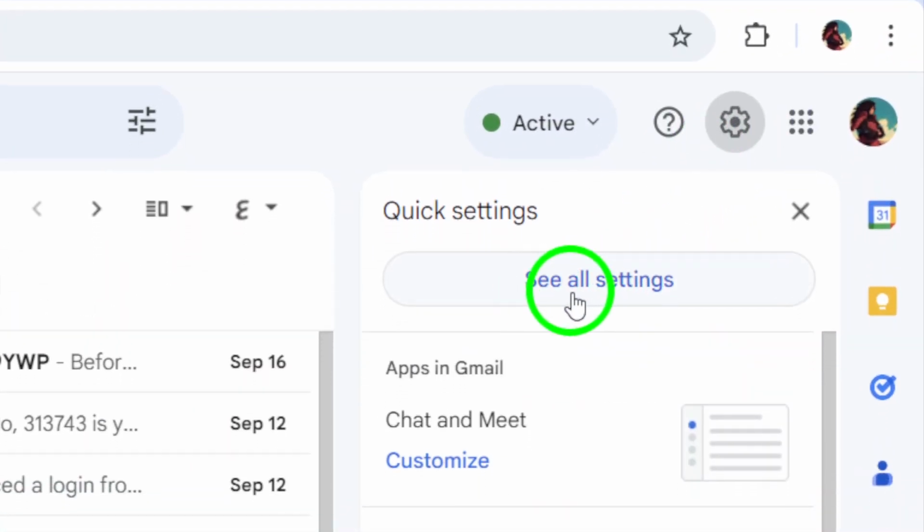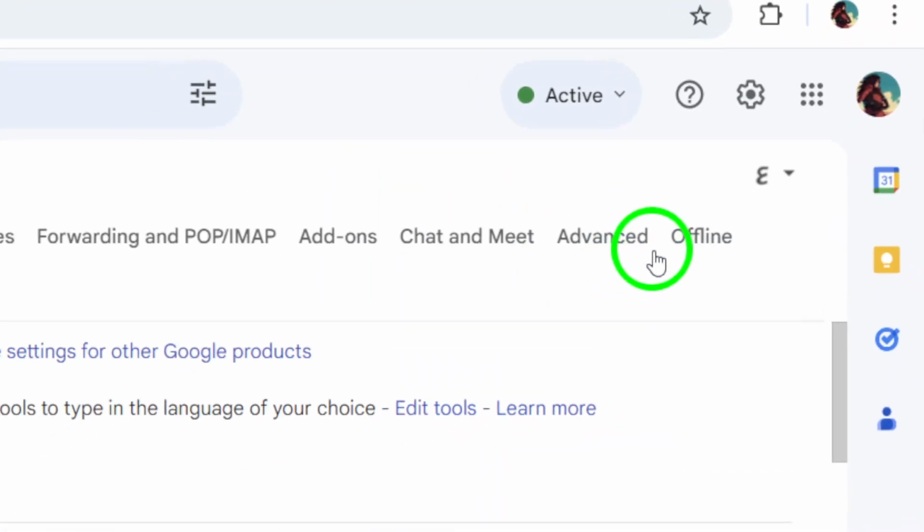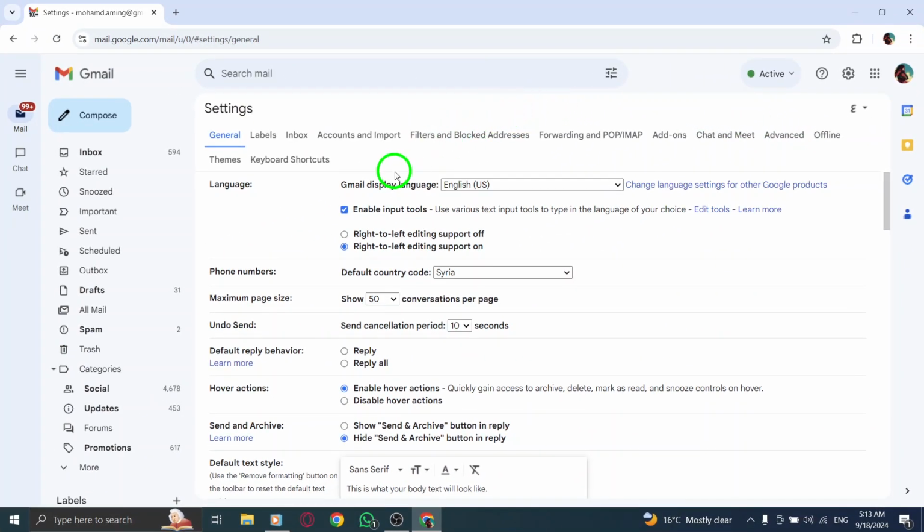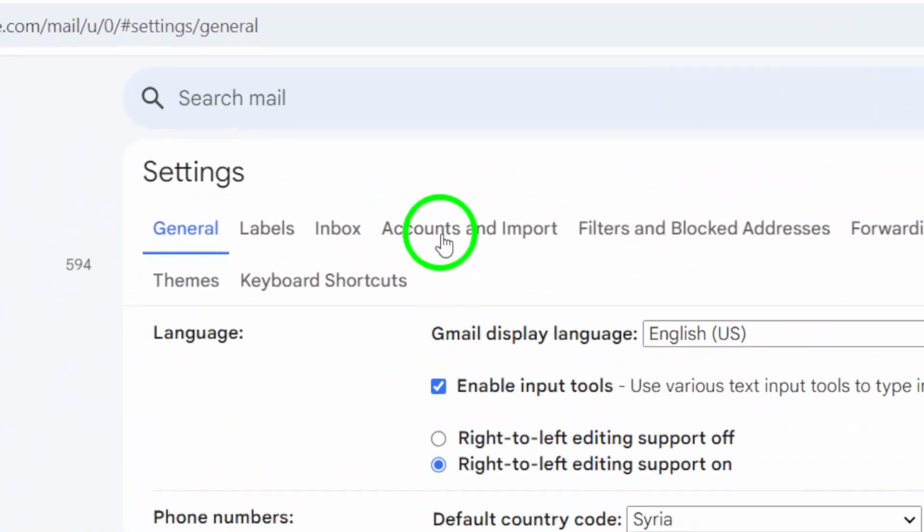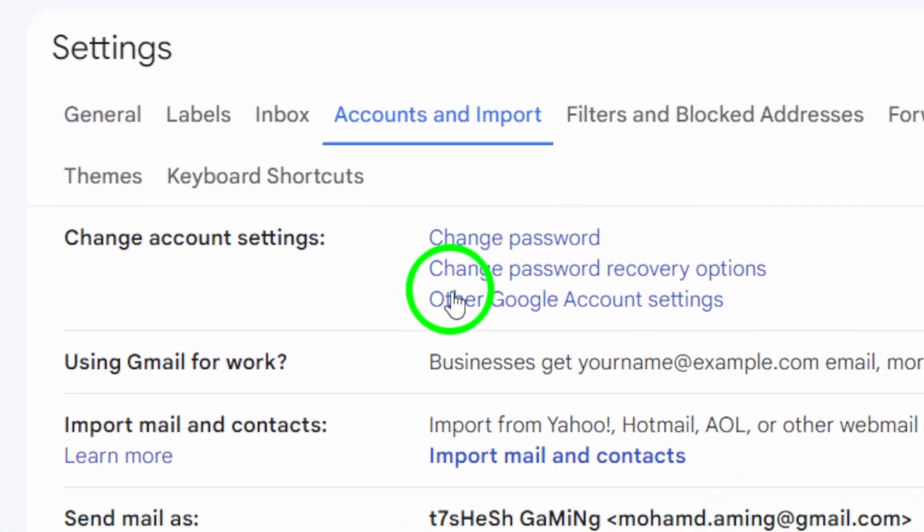In the drop-down menu, select See All Settings. This will take you to a new page filled with various options. Now, look for the tab labeled Accounts and Import. Click on it and then find the link that says Other Google Account Settings.